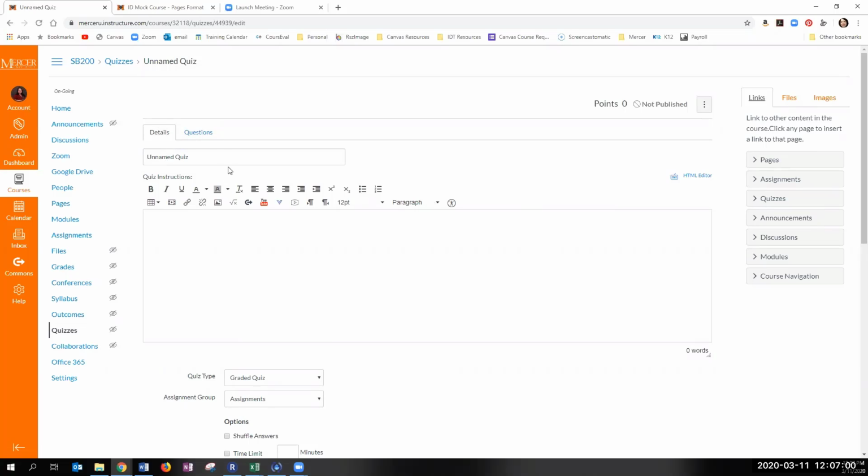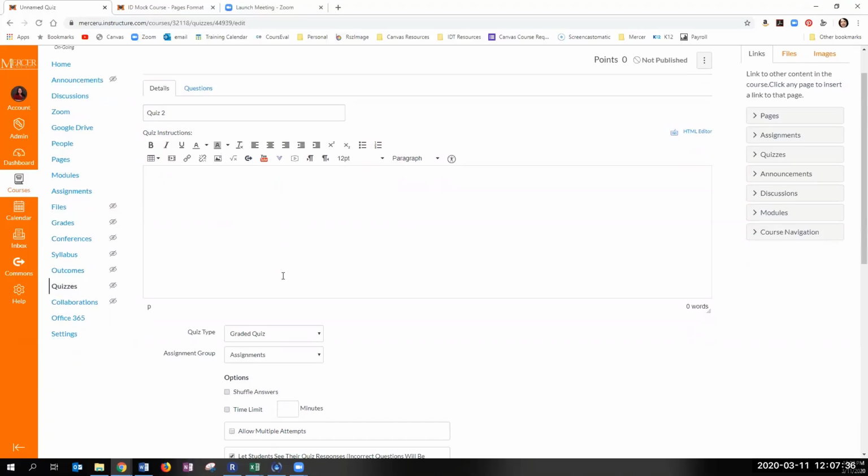So the Details tab has the basic details and settings for the quiz. Here it starts out with unnamed quiz. You can title the quiz however you'd like, whether it's by topic or number, or however you'd like to do that. Here you can add instructions for the quiz. You can add pretty much anything, as you can see across here, anything like a YouTube video or a picture, or if you just want to type in, this quiz is limited to 30 minutes, or any of the details you want to add.